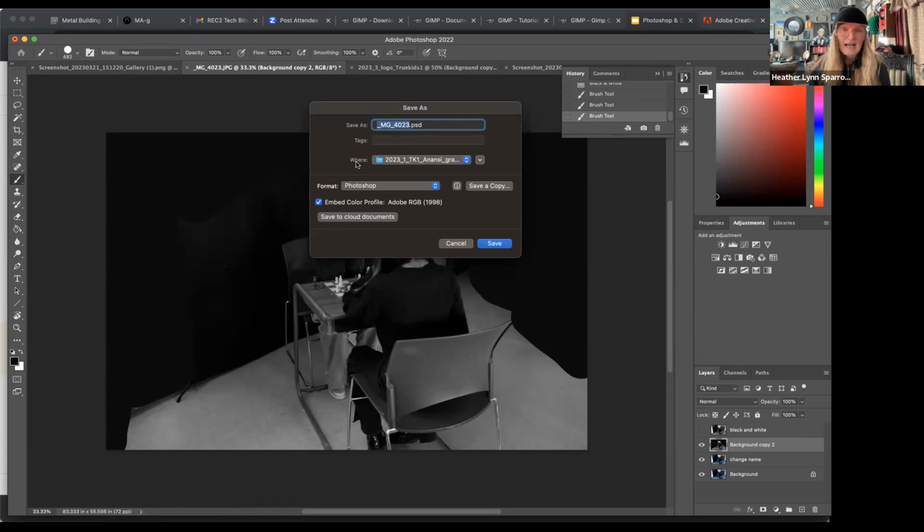You can tell it what you want to save as, and this is really, really important. Right here it asks you where you are saving it to. If you click on here, it will give you all the different locations. Here's my hard drive. That's where I'm going to save this Photoshop file, because then it won't slow my computer down. I'm going to call this 2023_3_black and white image.